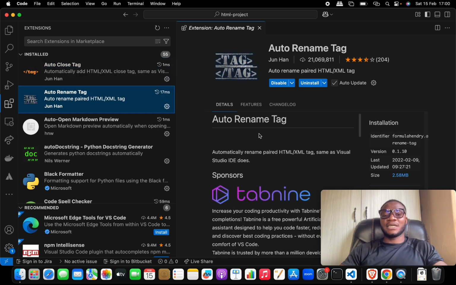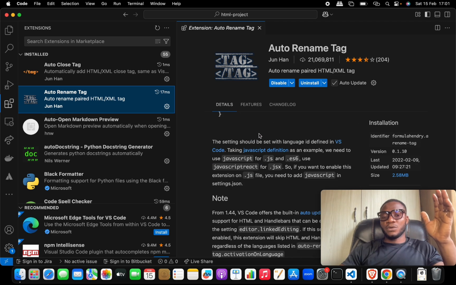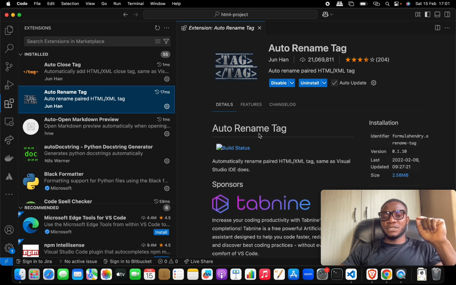Auto Rename Tag helps you rename both of your tags, that is the opening and closing tag, in one go. I think there's a sample here, maybe there's no sample, but basically what it means is you can rename your tags immediately as you edit them.